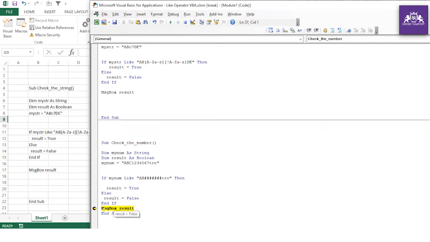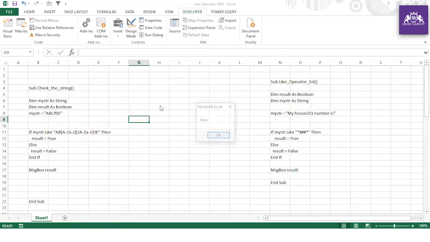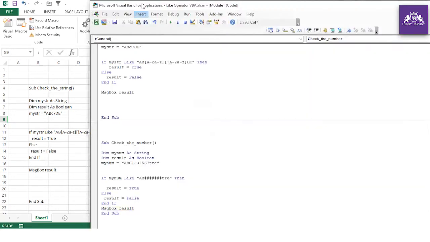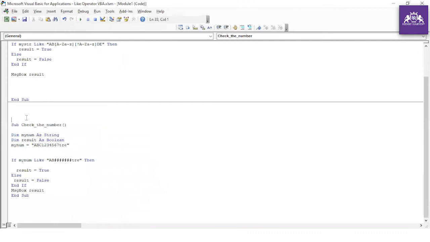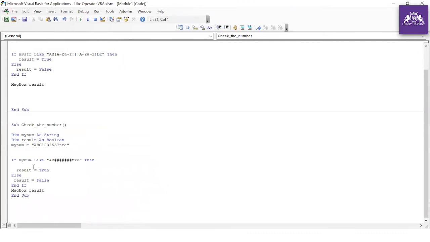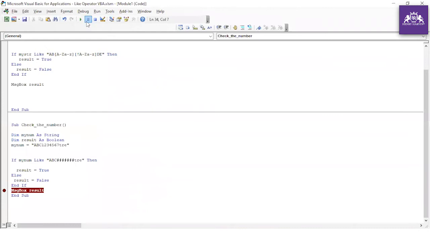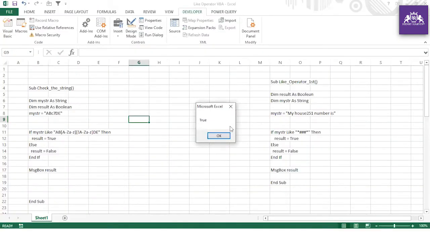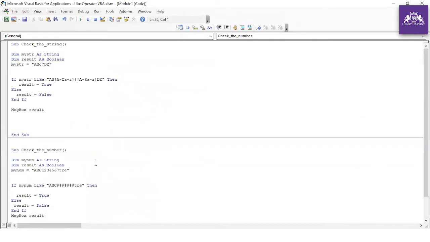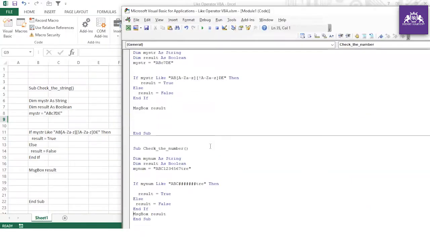So result is false. Why is the result false here? Now understand, first we have to debug this. If my num like this, AB, we forgot to add C. So you mention C, and now it will be true. Okay, it is true. I hope it is clear to all of you. Some examples we have given, and this is how you can use your pattern.